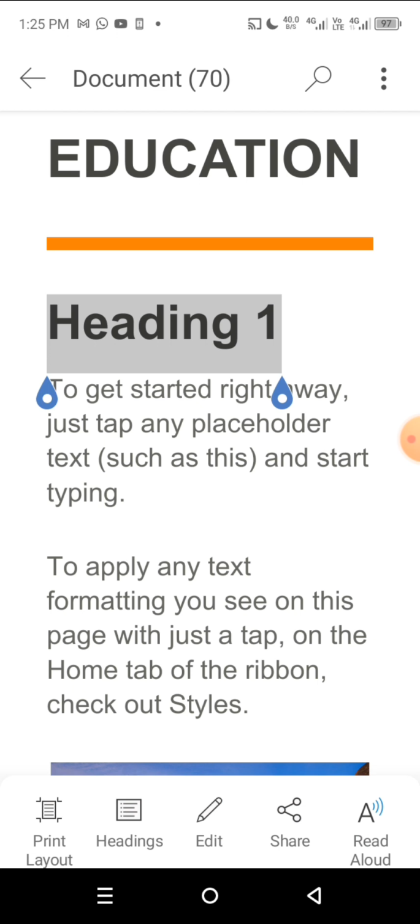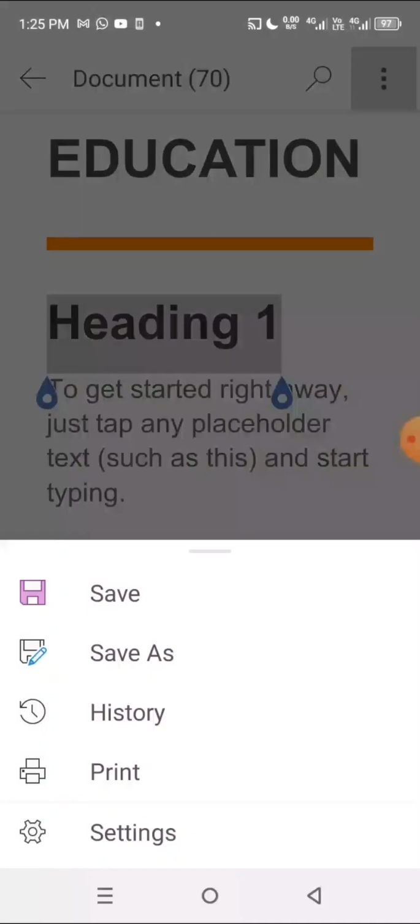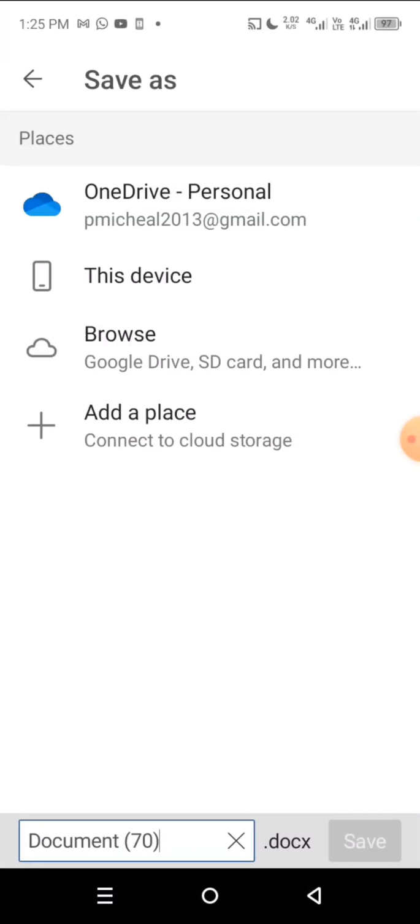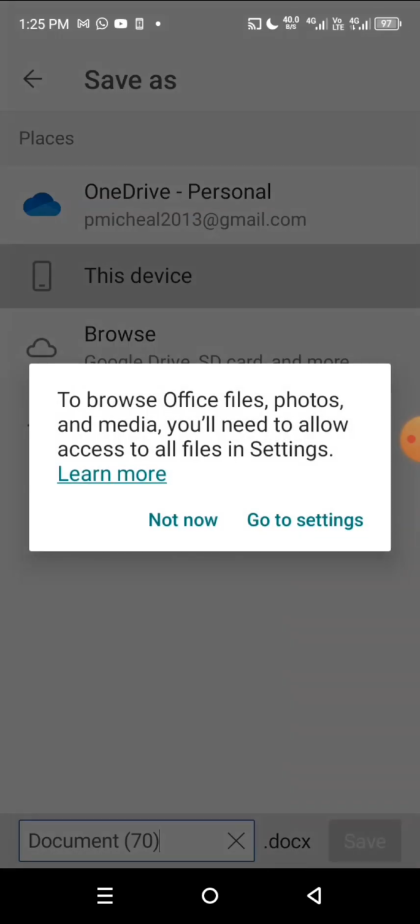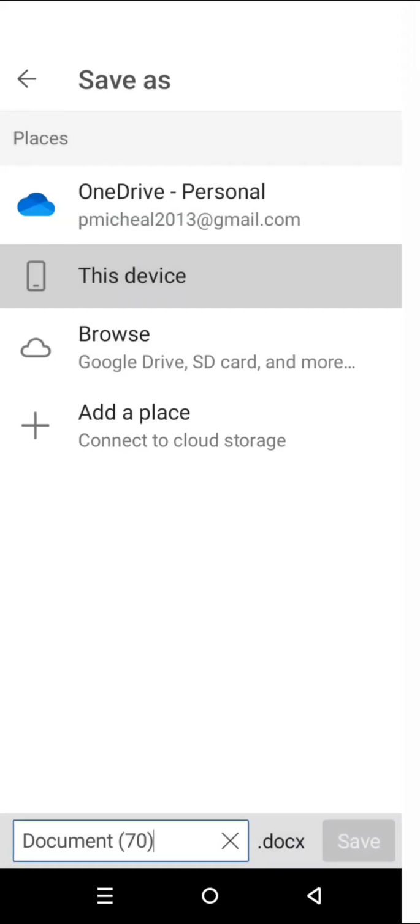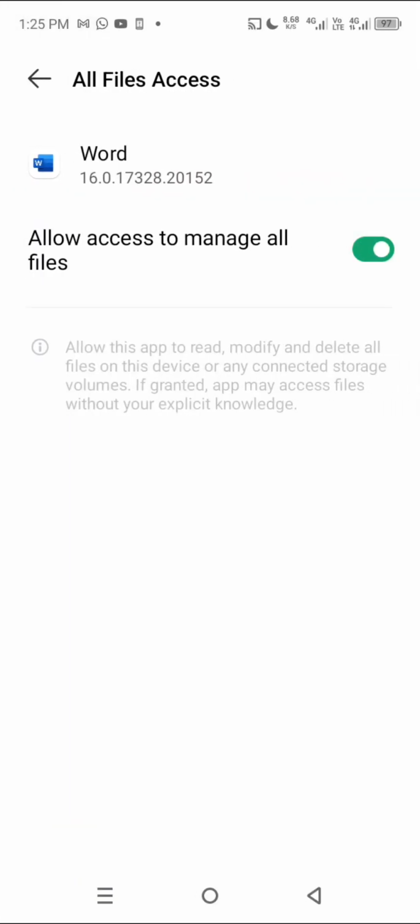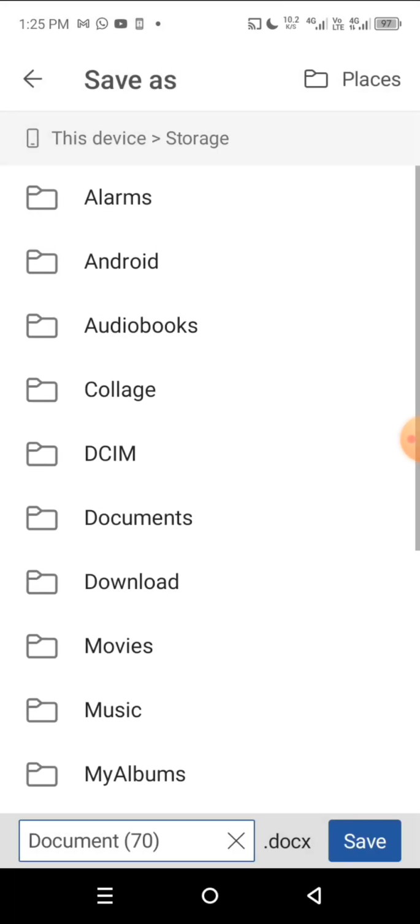Okay. So to save this file on your device, in your Android phone, tap on the three dots at the top right and select Save as. Then choose the location. So this device is where I want to save it. It says to browse Office files, photos, and media, you will need to allow access to all files in settings. I'll say go to settings, okay? So that I'll allow access. I'll turn this on to allow access. I'll tap to go back, then select the storage again.